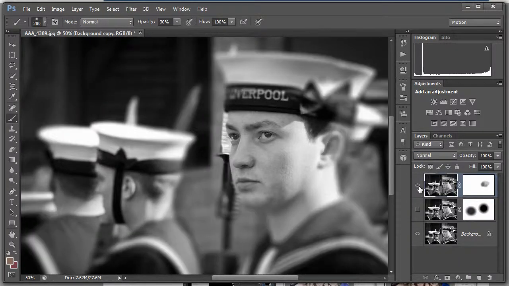Let's have a look at some blend modes again. That's where we started, that's where we ended up. So that's been a quick introduction to the iris blur in Adobe Photoshop CS6.